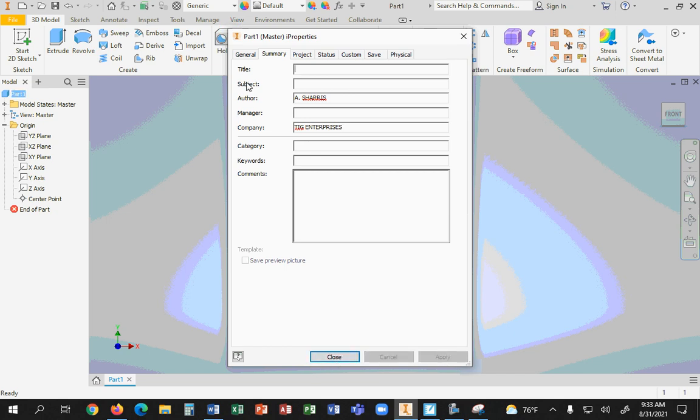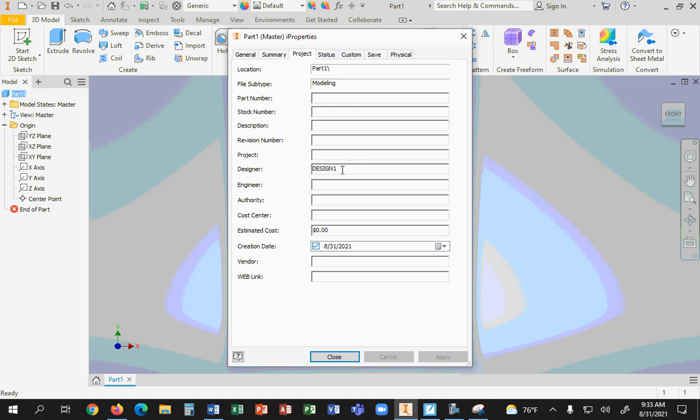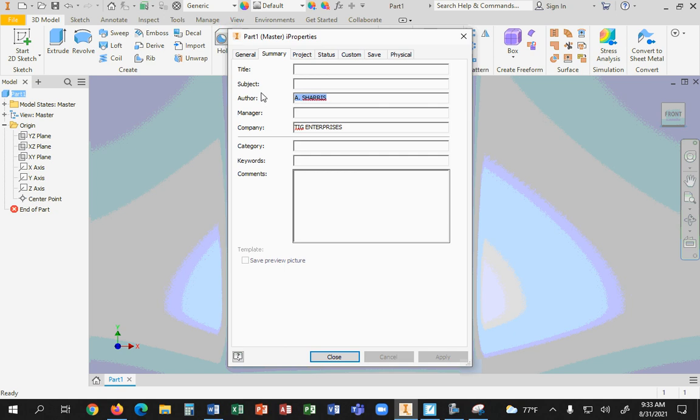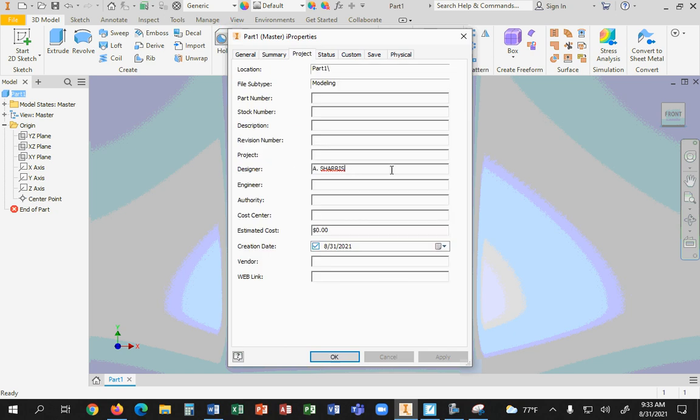Hit apply whenever you make any of these changes. Project, you can actually put a whole bunch of project information. Designer. So not only are you the author, you can also be, you should be, designer. Get it? You might also be the engineer and the authority. Get it? And typically you put different people's names on here if you have a real job at a company, because different people check drawings. Part number, stock name, description, you can fill all this information in. You can call it Farfignugan, whatever name you would like to call it. No swearing, please.